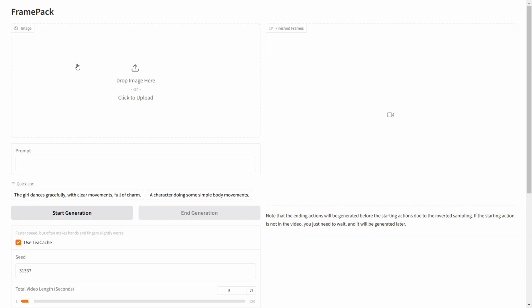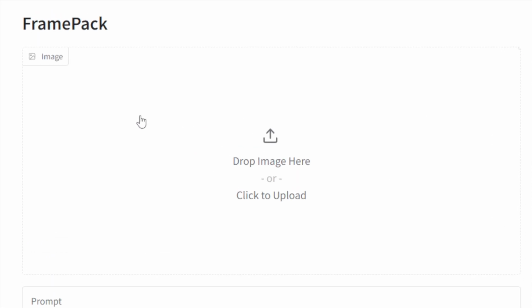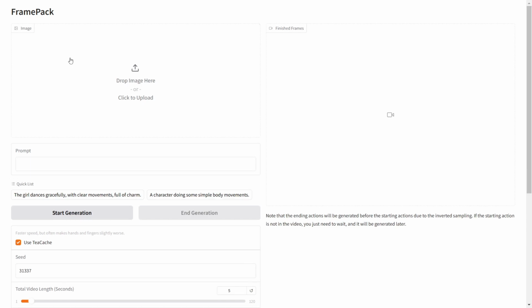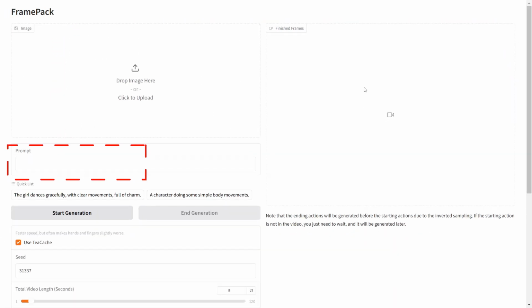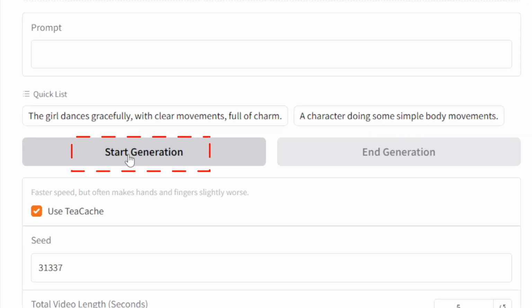The FramePack interface is super straightforward. On the left, you upload your image. On the right, you'll see the generated video. In the lower left, there's a prompt box where you can enter your text prompt. Below that, click Start Generation to begin.